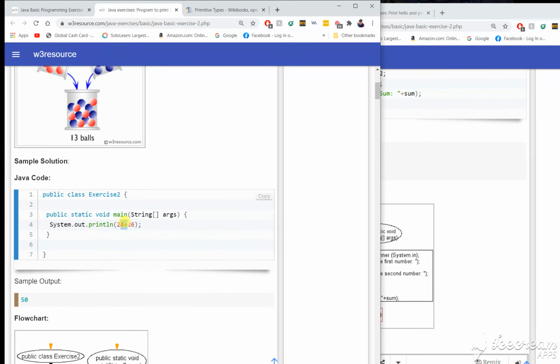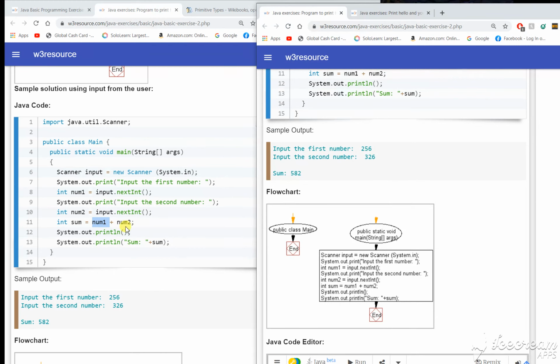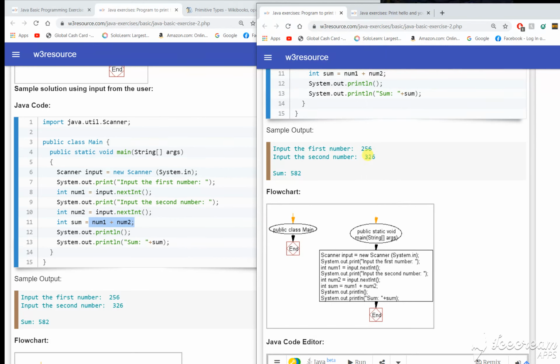Plus, the add: number 1, add, number 2. And Java automatically adds everything in the parentheses. Bam. Okay. And number 1 plus number 2. In number 1, they put 256, and in number 2, they put 326. So 1 plus 2 is 256 plus 326. Bam.